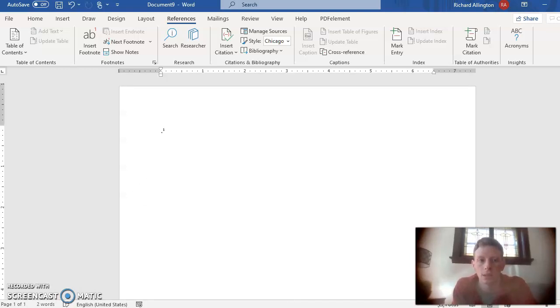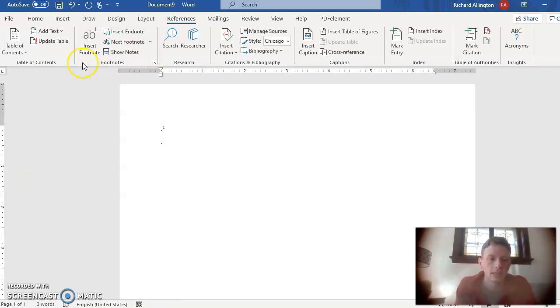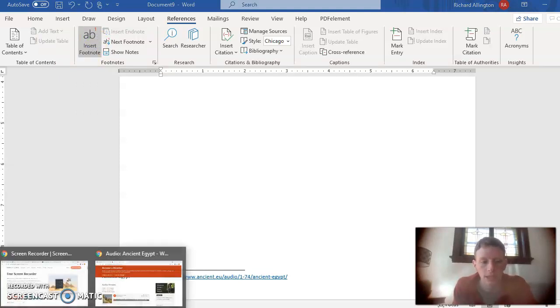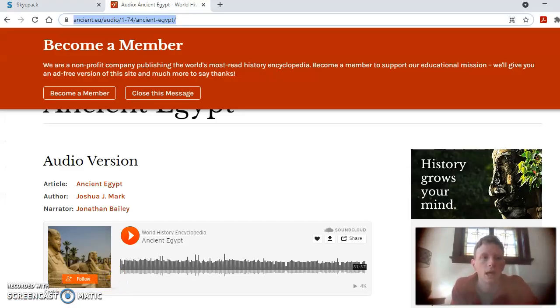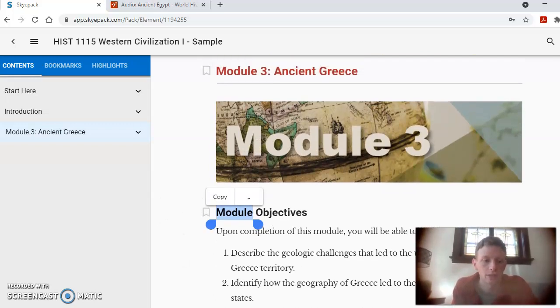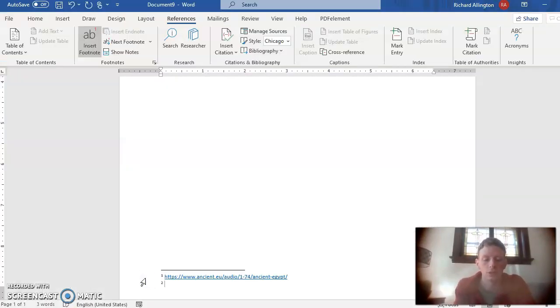Now, let's say that you're using our textbook. So you've written another sentence and you come to the end of the sentence, insert a footnote, and now you're going to cite our textbook. Let's say you're using something from the third module on ancient Greece. And so we're going to keep this very simple. All I want you to do is write SkyPack Module 3 and then a period at the end. So anytime you cite the textbook, that's how I want you to do it. Say that it's from the textbook, you say which module it's from. Okay, let's keep going.